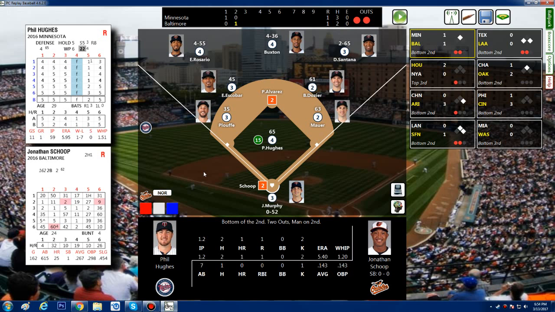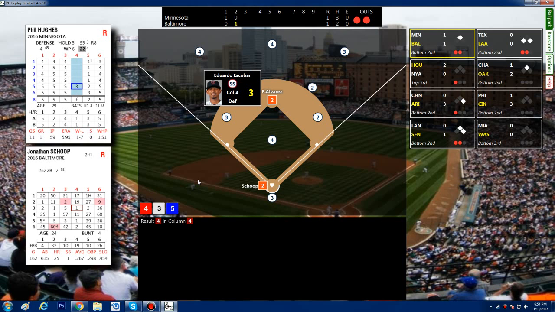All right, Shope here has only got 1 hit in 7 at bats, one strikeout. That's a ball hit to short. That's probably going to end the inning. 1 run, 2 hits, and 1 left on.